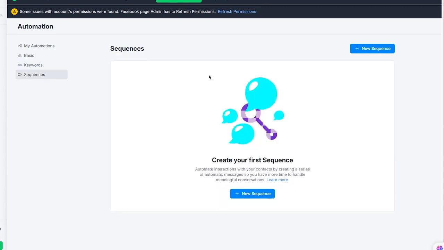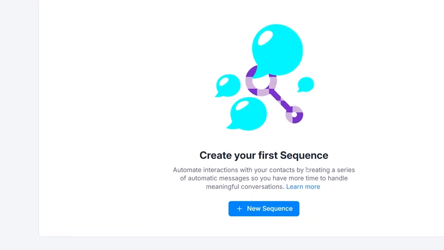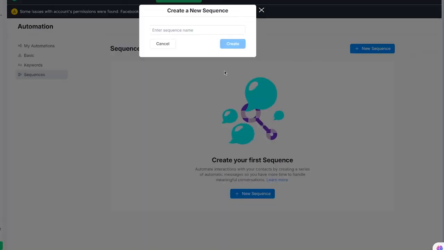And then we have sequences. Now, sequence is a fun one because a sequence is pretty similar to an automation, but a little different as well. So automate interactions with your contacts by creating a series of automatic messages so you have more time to handle meaningful conversations. Now, sequences basically are another branch of automations, I'd say.